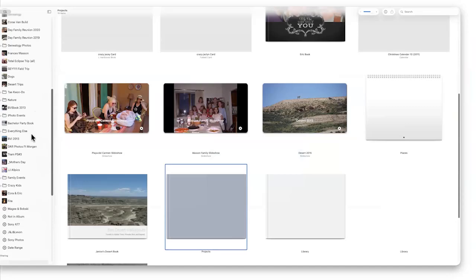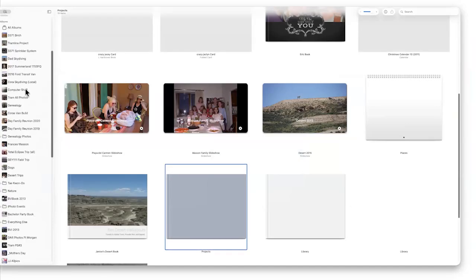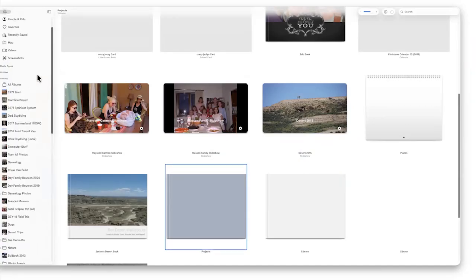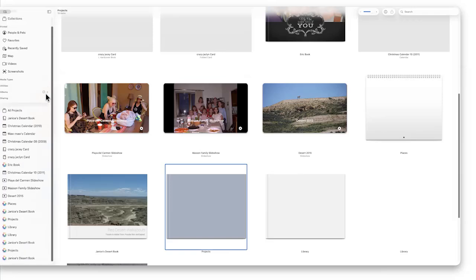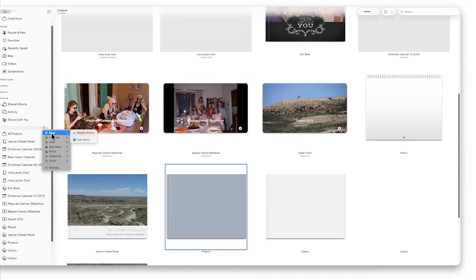And again, projects include, oops, let me hide albums here. Oh, here we go. These are the kinds of projects you can add: books, calendars, cards, wall decor, so to make a wall painting, and prints. You can order prints straight away.